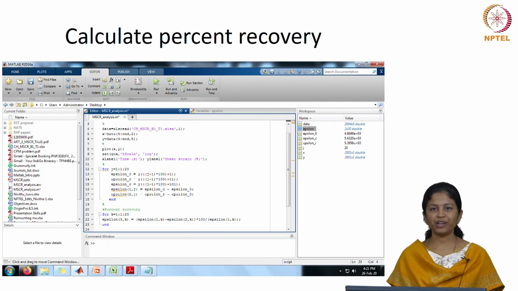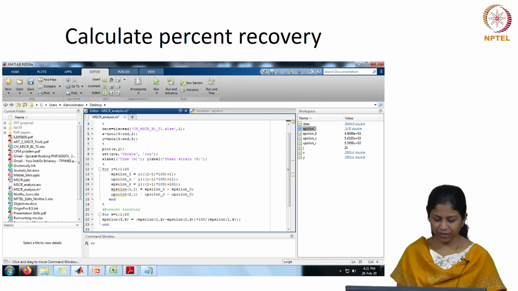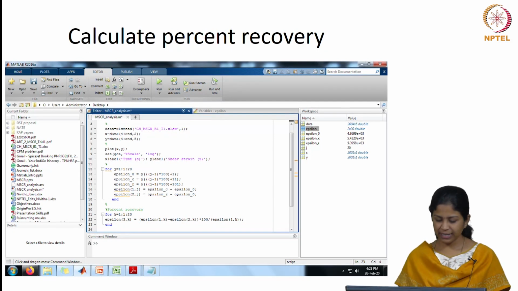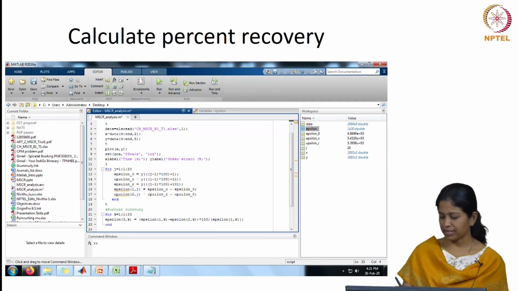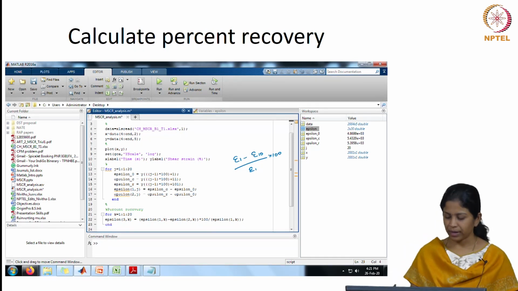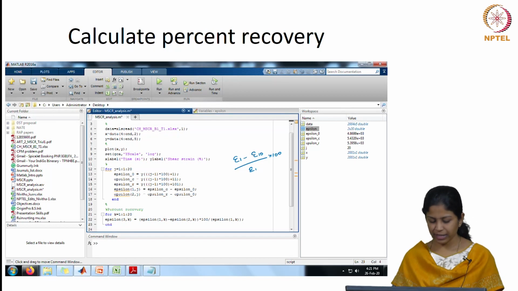Next we will start calculating the parameters. The first one is how to calculate percentage recovery. To calculate percentage recovery, we have written this code. First we will define what percentage recovery is. We will write it down here. Percentage recovery is (epsilon 1 minus epsilon 10) divided by epsilon 1, into 100, right. So, this is how percentage recovery is defined.